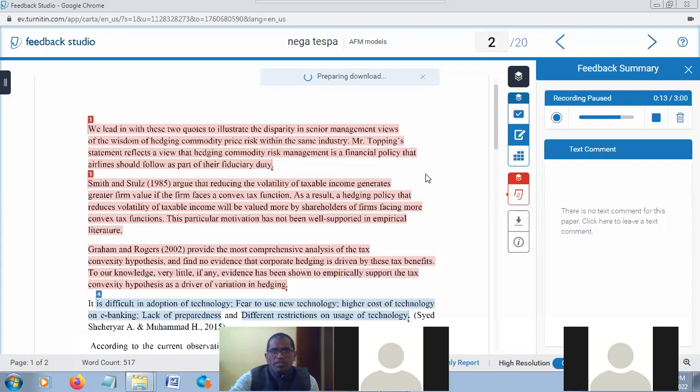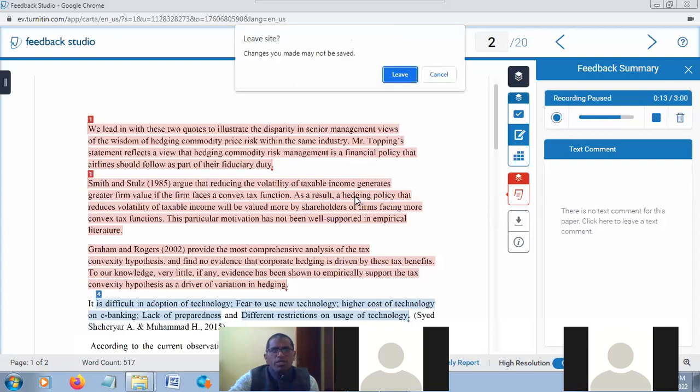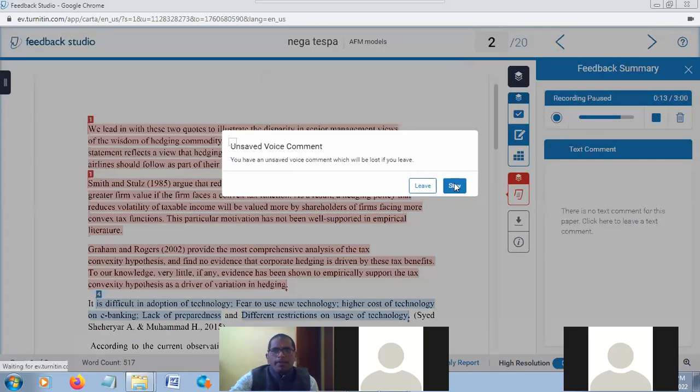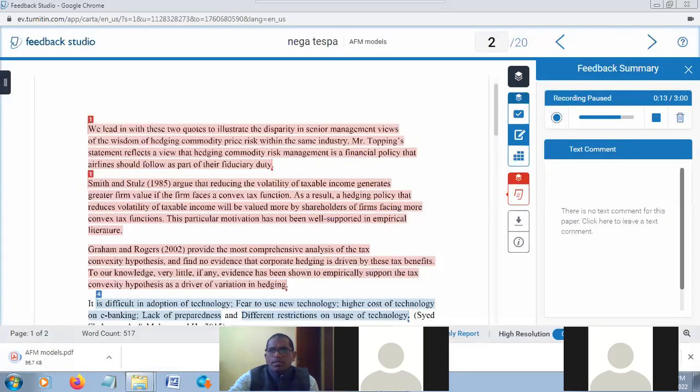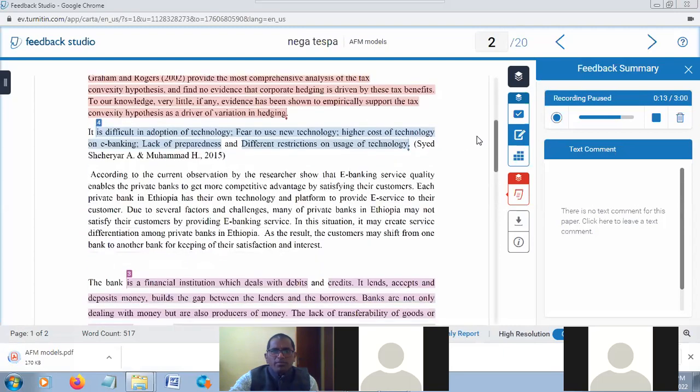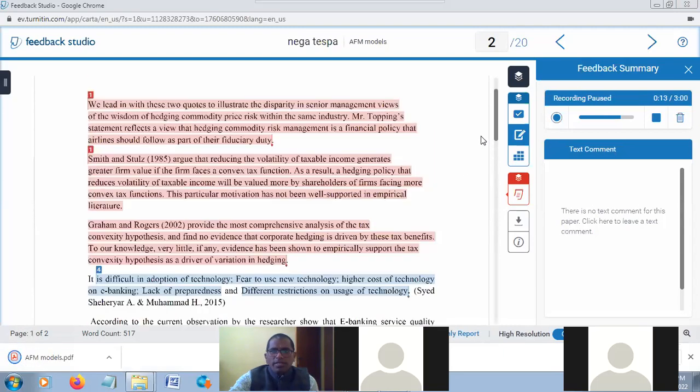After downloading this report, you can upload it to a journal. You can send it to whichever party you want to send. Okay. This is what a Turnitin plagiarism report looks like, that we can check.